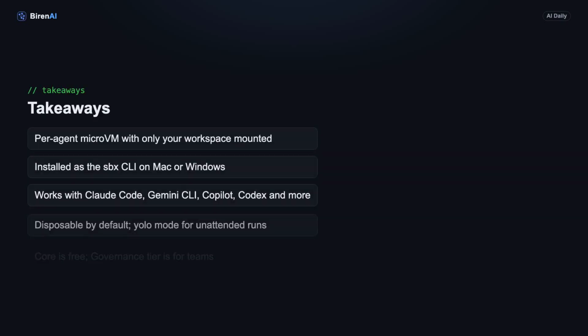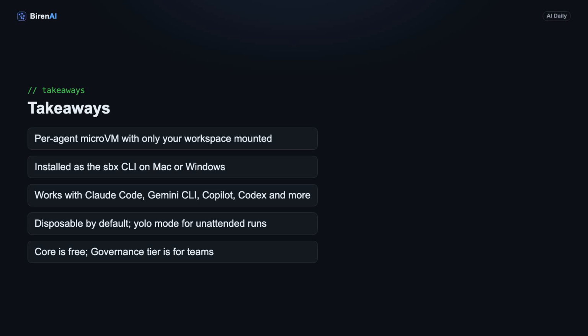So, a disposable MicroVM per agent, with only your project mounted, installed as the SBX command, working across the major coding agents, thrown away rather than cleaned up, and free at the core with a paid governance tier for teams. The theme is giving an autonomous agent room to work without giving it your machine.